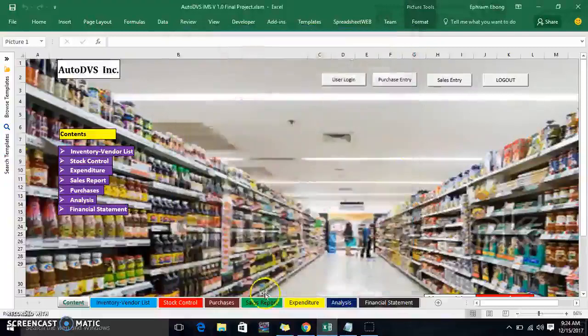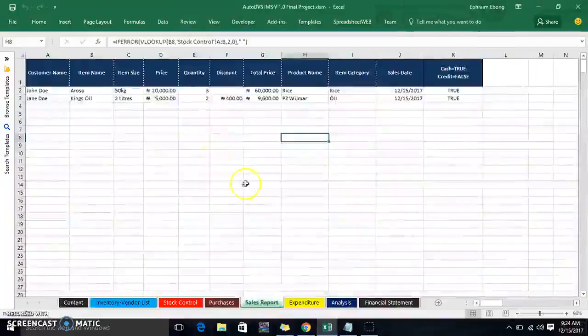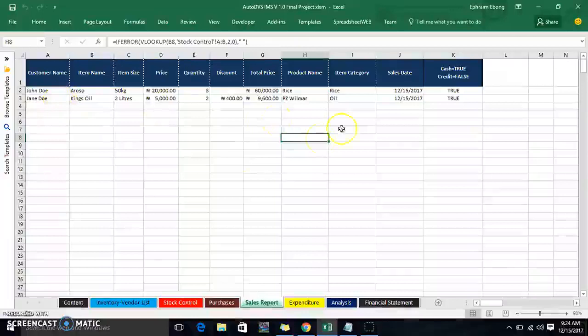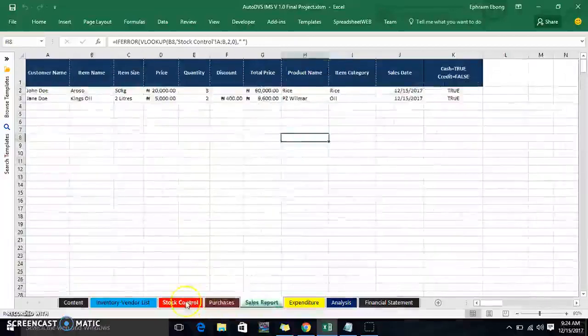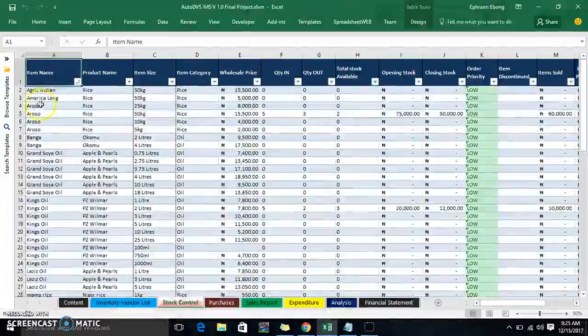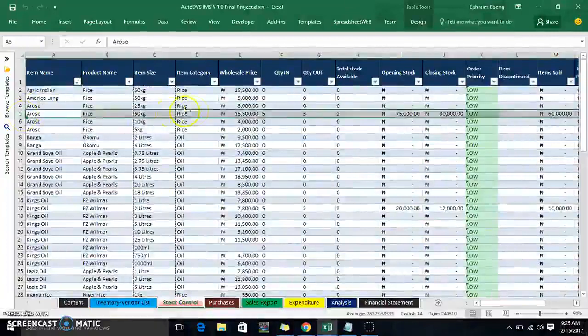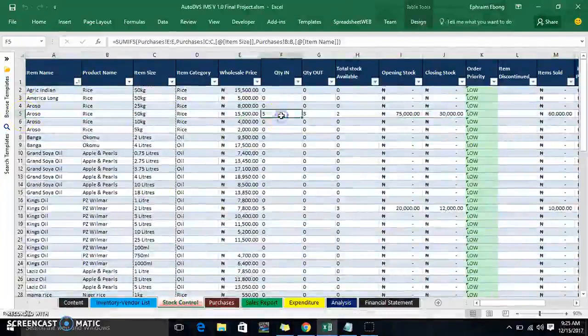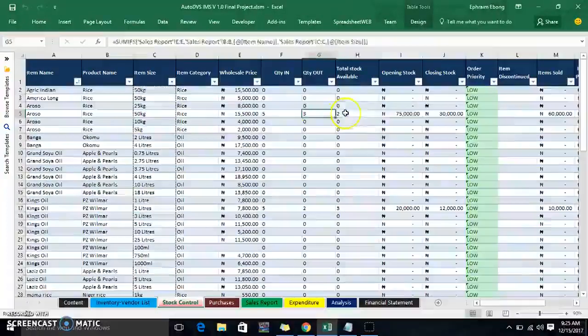And then I go into my sales, and then I notice this. You can see my inventory has been recorded. Now take note, everything from my purchase and sales inventory is being automatically controlled from my stock control here. Now I go to my Aroso. Now you can notice here I have 5 quantity, and I purchased 5 quantity, I sold out 3, I'm left with 2. This is automated. Now this is my opening stock, this is my closing stock.